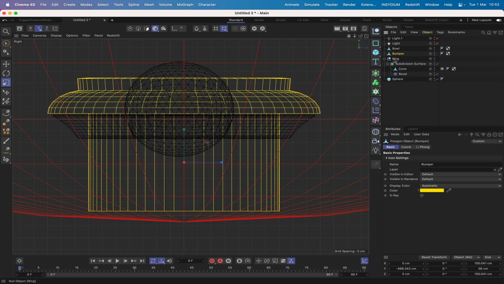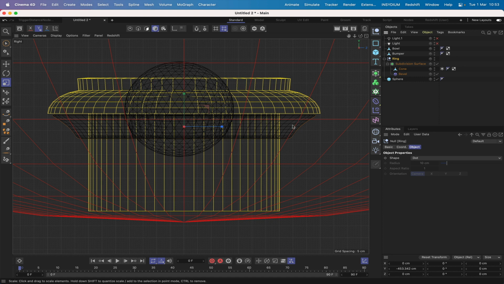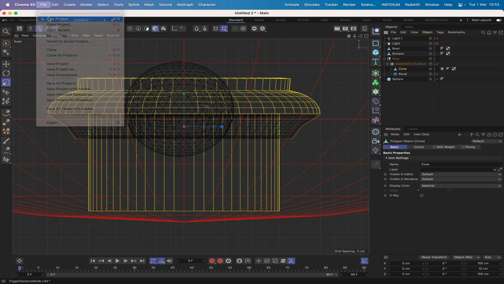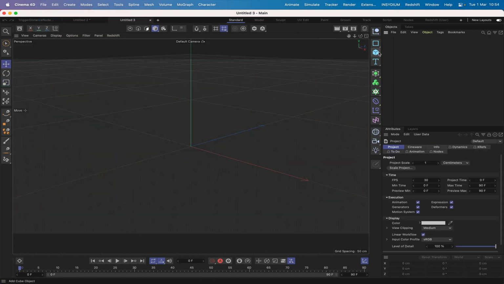Now the ring for the bumper, which is the last object on the screen, not a complex object, but it started life as a simple cone and I did some work with it. So what I'm going to do is go into a new project and just show you how I did that. So grab a hold of a cone.